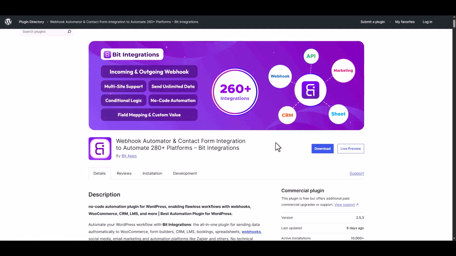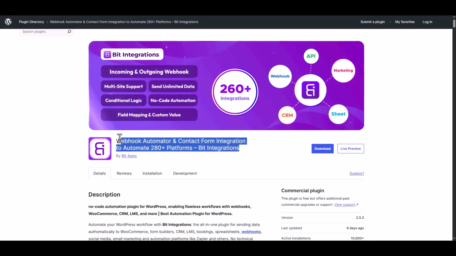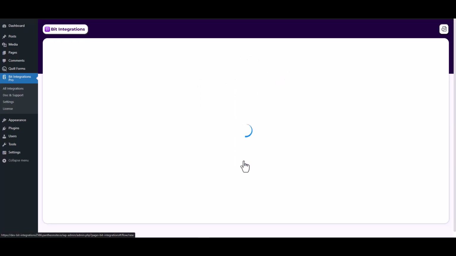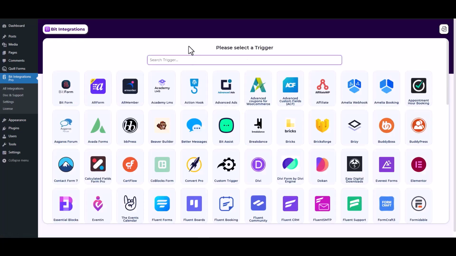I am utilizing the Bid Integrations plugin to establish a connection between these two platforms. Let's go to Bid Integration Dashboard. Create integration. Search and select Quill Forms as a trigger.